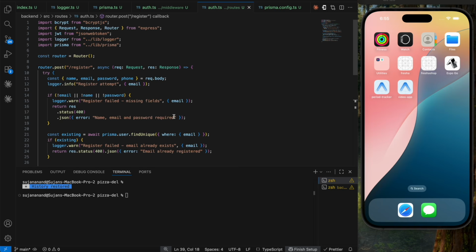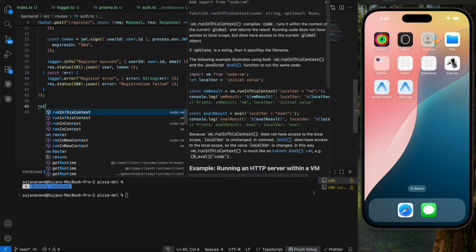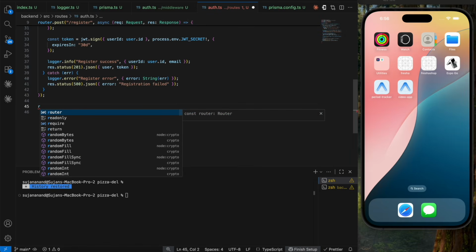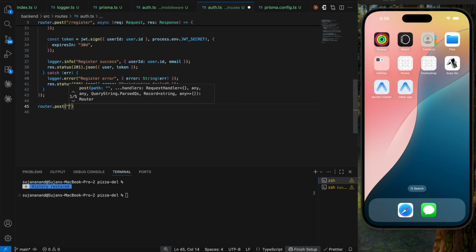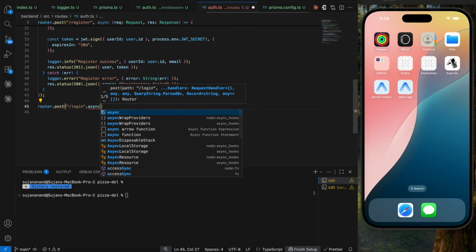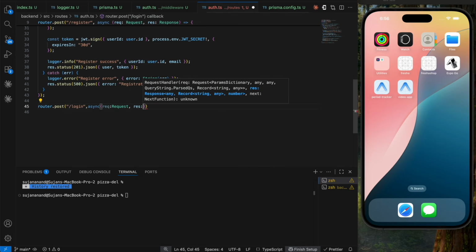Let's move on to the next one, the login endpoint. Okay, so here I'm going to say router.post, it's going to be /login. It's going to have an async method with your request, that's going to be of type Request, and result, that's going to be of type Response.